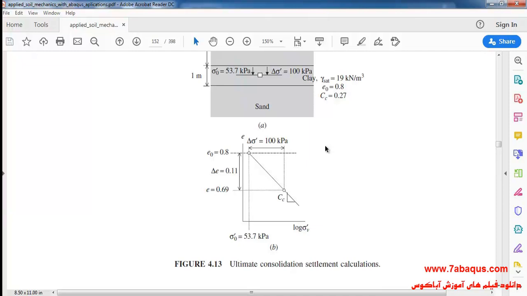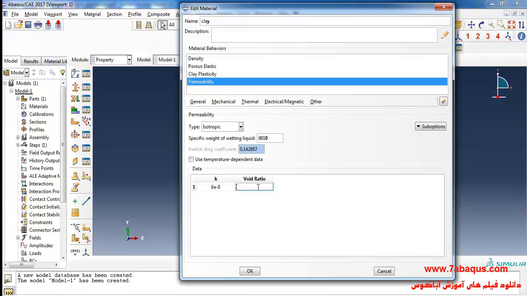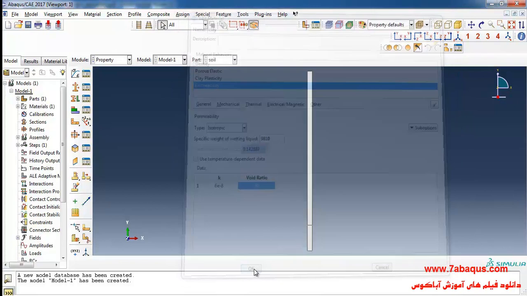As you observe in this diagram, the increase in the stress causes the void ratio to be changed. According to this diagram, the increase in stress causes the void ratio to be reduced as well, so that the void ratio would be changed from 0.8 to 0.69, and so I'll enter void ratio equal to 0.69 and OK.